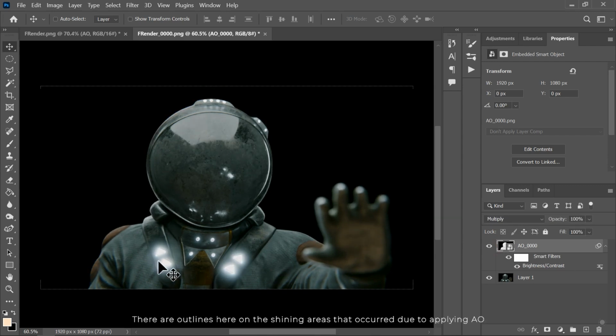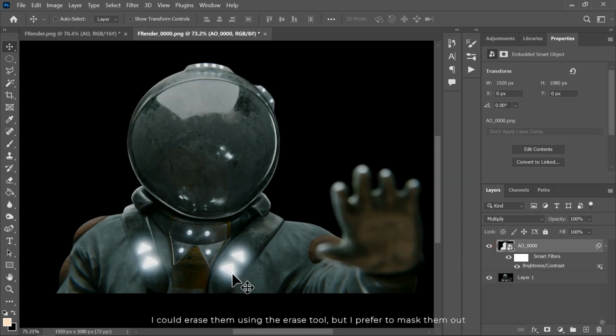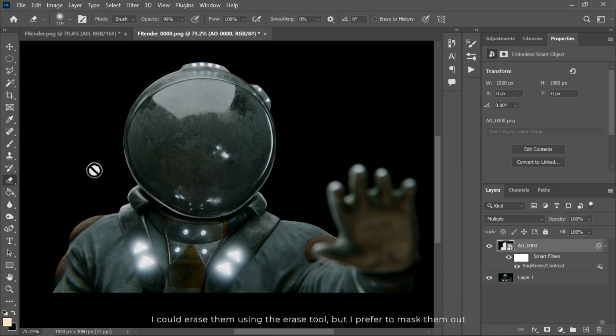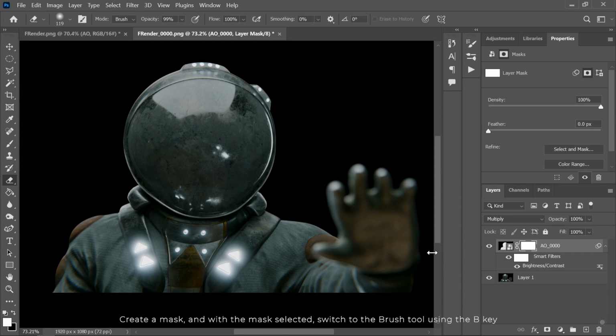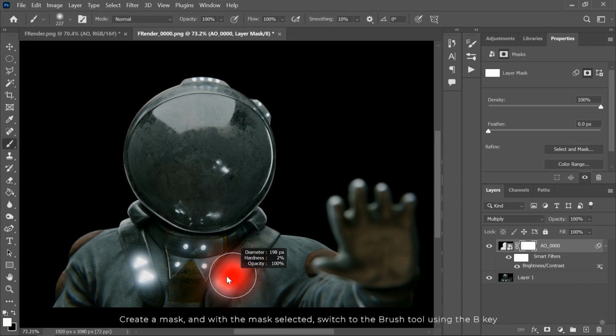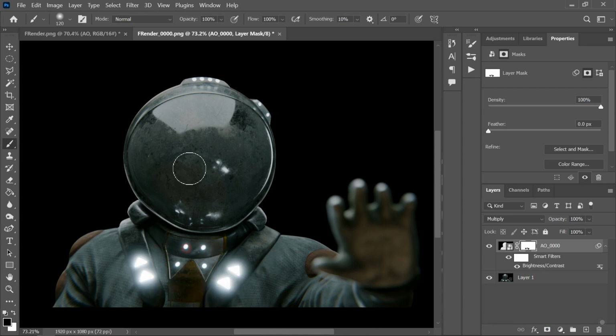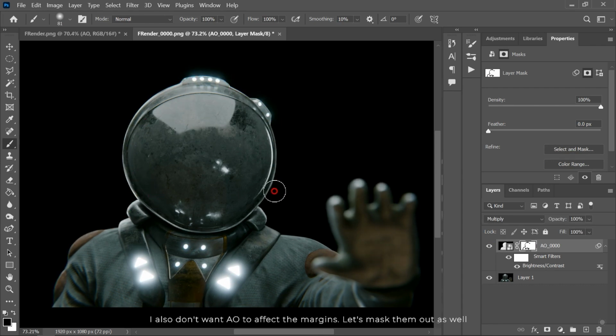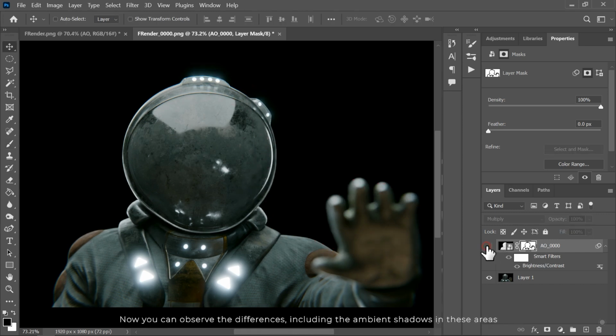There are outlines here on the shining areas that occurred due to applying AO. I could erase them using the erase tool, but I prefer to mask them out. Create a mask and with the mask selected, switch to the brush tool using the B key. Switch the color to black with the X key, then brush over the areas you want to mask. I also don't want AO to affect the margins. Let's mask them out as well. Now you can observe the differences, including the ambient shadows in these areas.